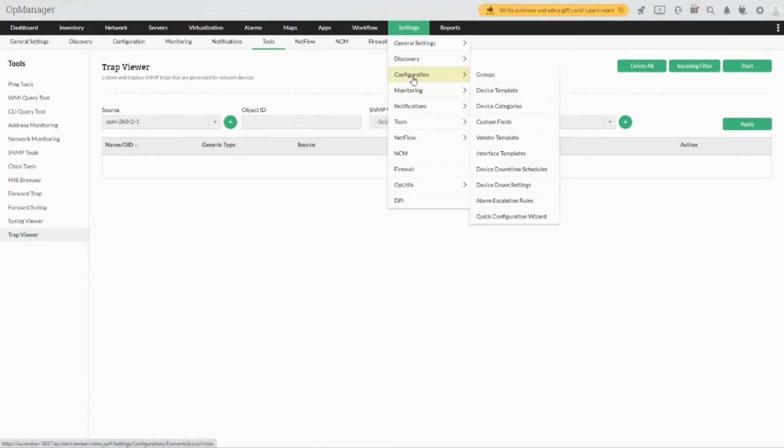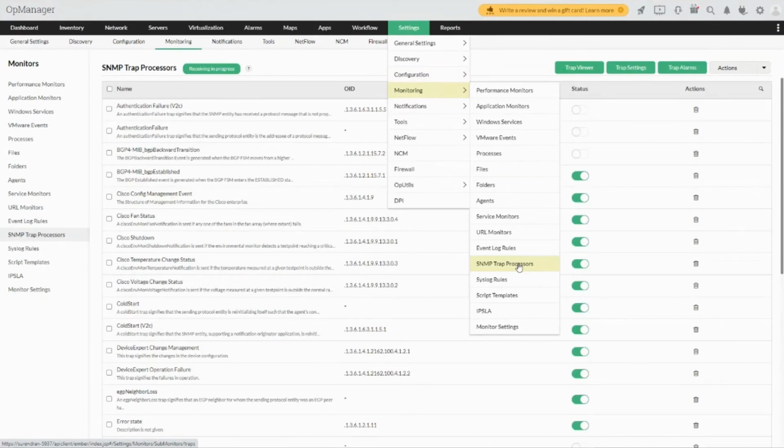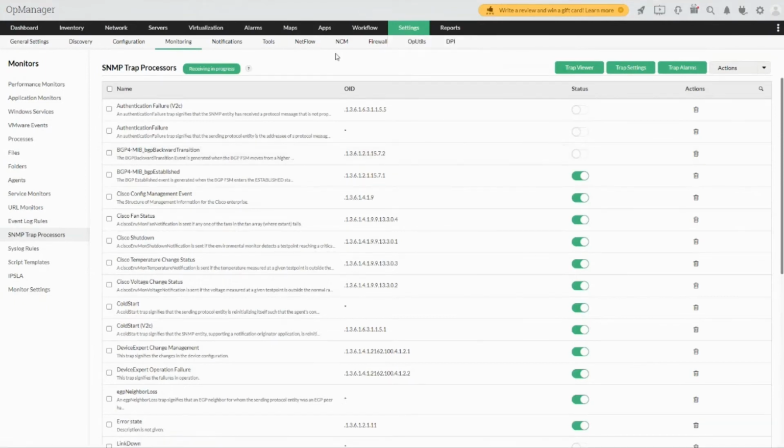So this is how you can use the trap viewer, the SNMP trap processor, to your advantage to monitor the network equipment based on the SNMP traps which are forwarded from your network equipment. This gives network engineers a better hand to monitor their environment using the traps which come by default from the network equipment. Now let's go back to the presentation and continue.